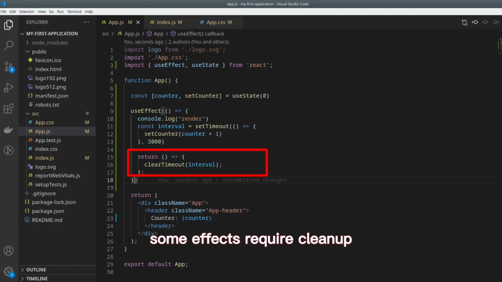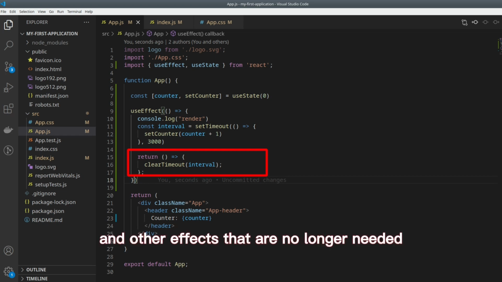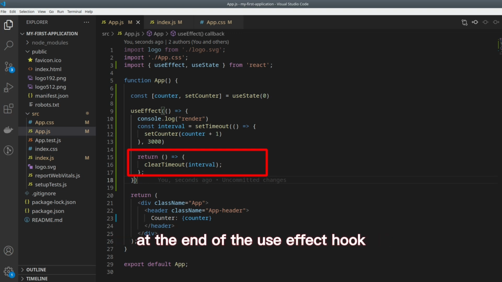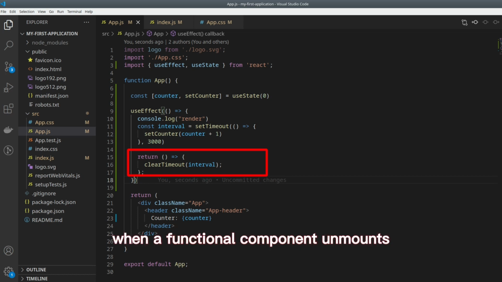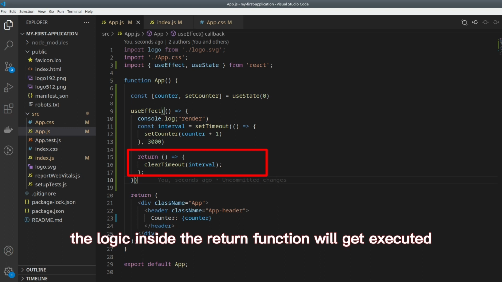Some effects require cleanup to reduce memory leaks. Timeouts, subscriptions, event listeners, and other effects that are no longer needed should be disposed. We do this by including a return function at the end of the useEffect hook. This is a replica of the componentWillUnmount lifecycle. When a functional component unmounts, the logic inside the return function will get executed.